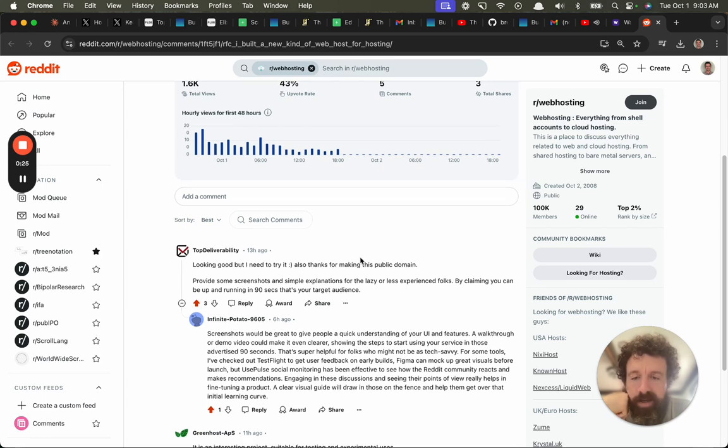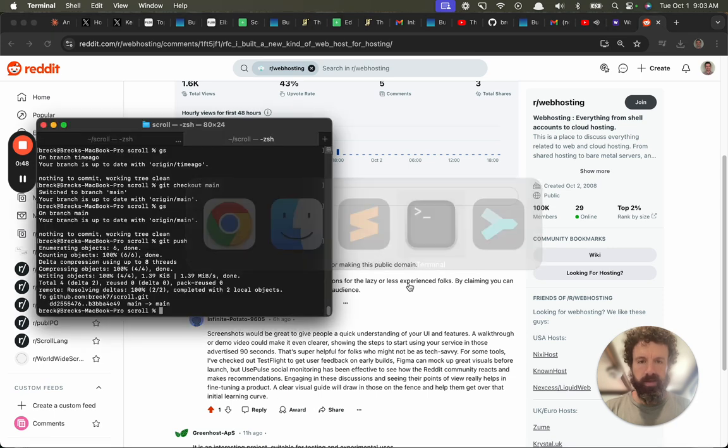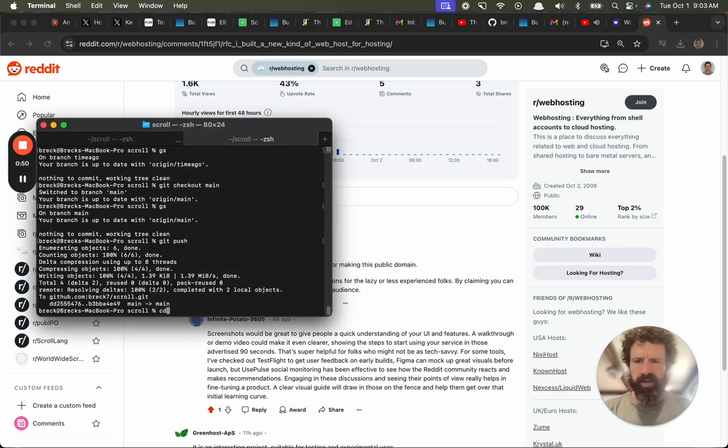Thanks for making this public domain. You're welcome, sir. Thank you for saying you're going to try it. I appreciate that. Provide some screenshots and simple explanations for the lazy or less experienced folks. By claiming you can be up and running in 90 seconds, that's your target audience. Hey, this is a great feedback. Let's go ahead and make a video of me proving that you can do this in 90 seconds. And, oh man, this is going to be fun.